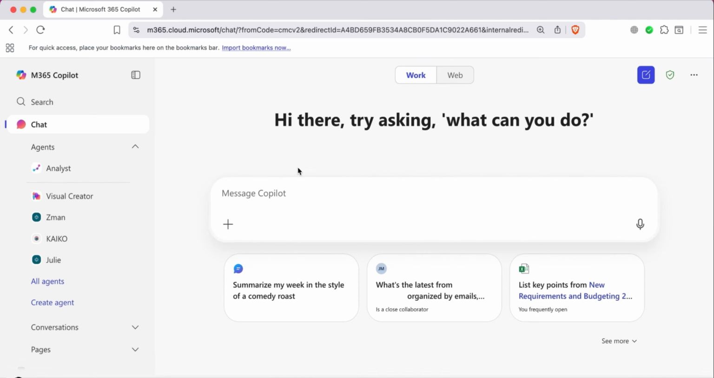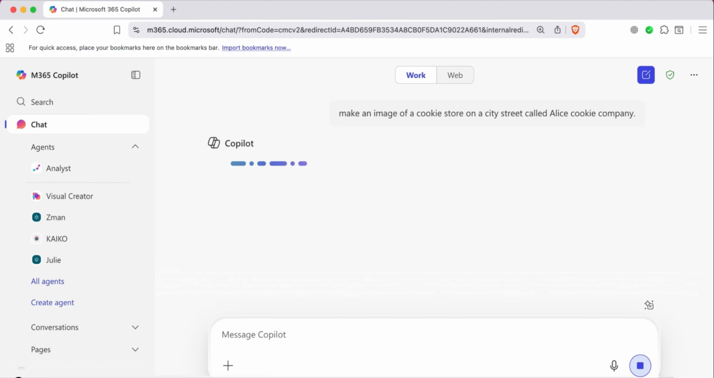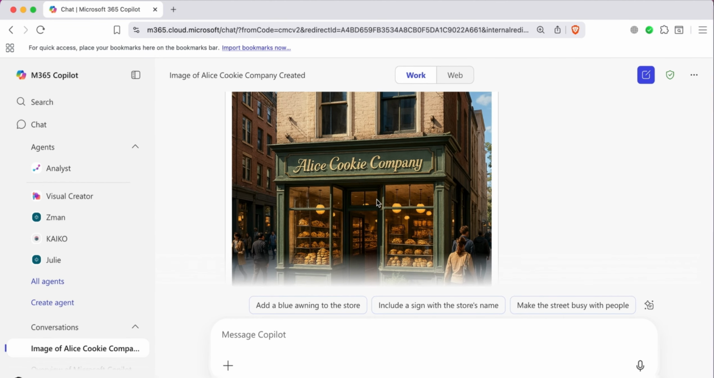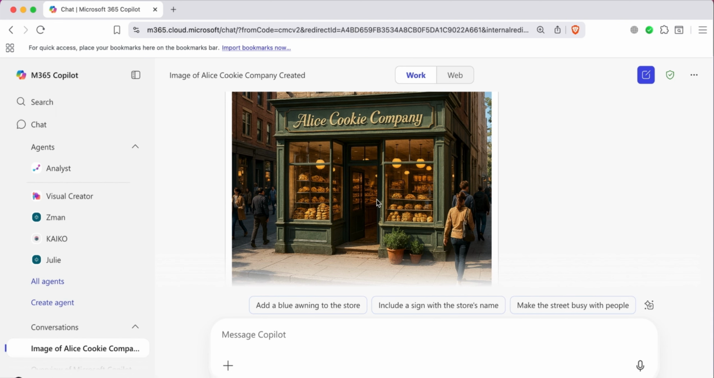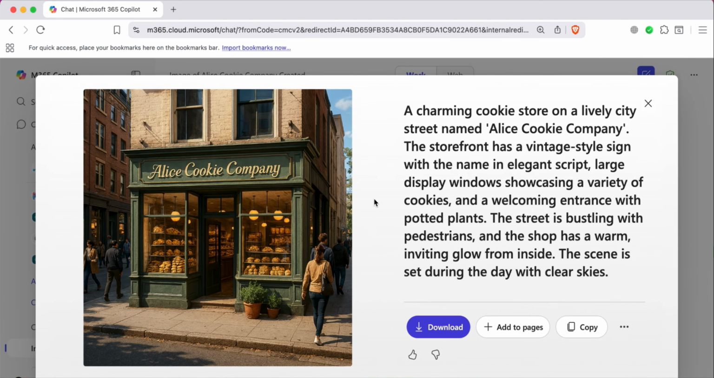So far, we've been getting text-based responses back from the AI. However, you can have it create images as well. So let's test that out. We're going to type a prompt saying, make an image of a cookie store on a city street called Alice Cookie Company. And let's see what it comes back with. And look at that. It looks like it has nailed it in the first attempt. But if you're not happy with the output, you can also attempt again until you get the perfect output that you're looking for.